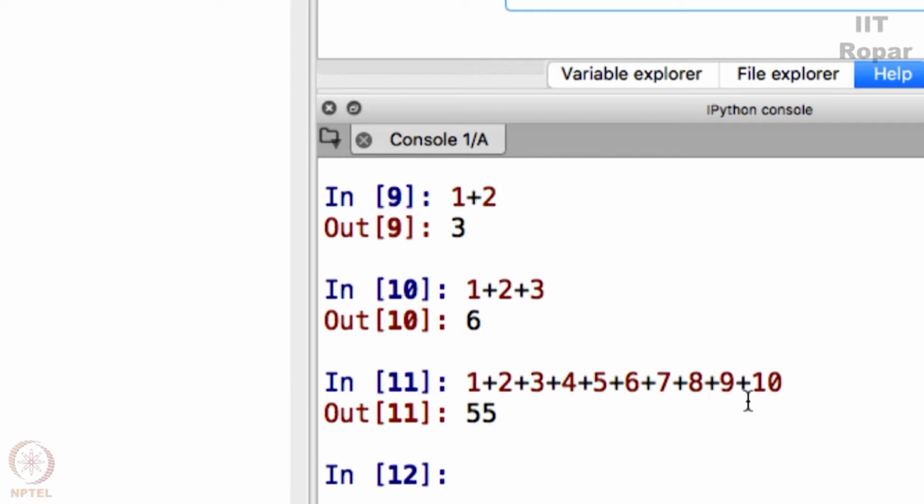Why are we doing this? Because we are crazy. Alright, this is the usual question that people ask. Why do you make us do all these things? We have a calculator, we can add any numbers we want, right? Why are you asking us to do all these things using some complicated programming?